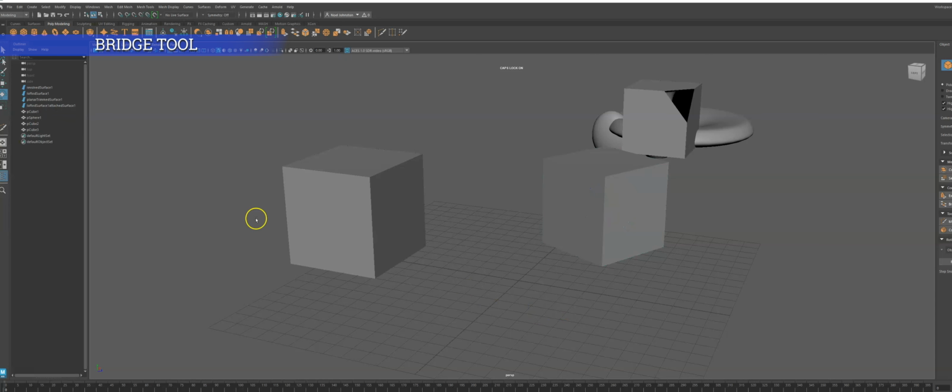Okay, so in order to bridge two objects, I have to combine them. So I click on the first one, I hold Shift, and I click on the second one, and I go up to Mesh up here, and I go to Combine. Okay, now you see they're both selected in green.